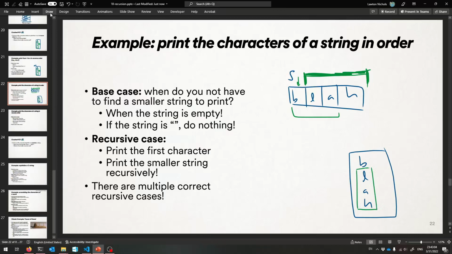And then our bigger solution needs to worry about printing this B. When does that B need to be printed? Before or after the recursive call? It's before. You see that? So it looks like the recursive strategy is print the first character of your string, and then recursively print the smaller string. Everything but that first character.